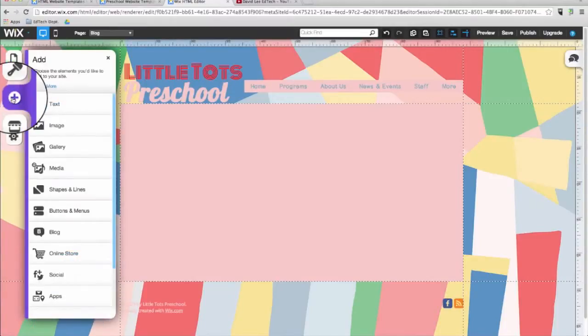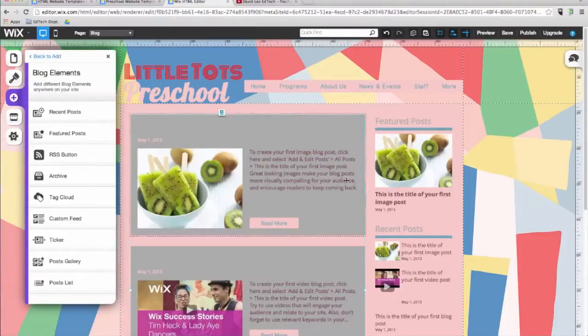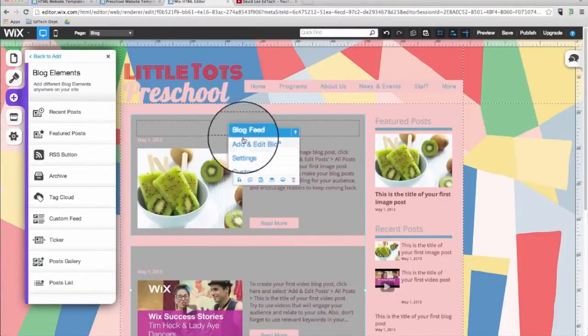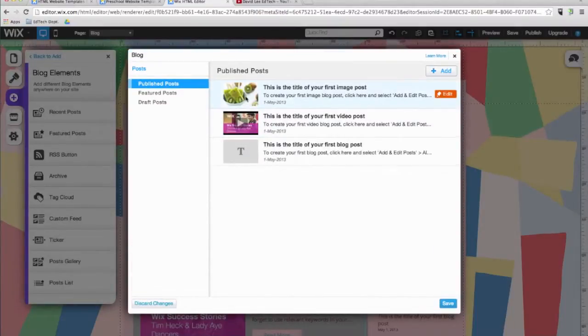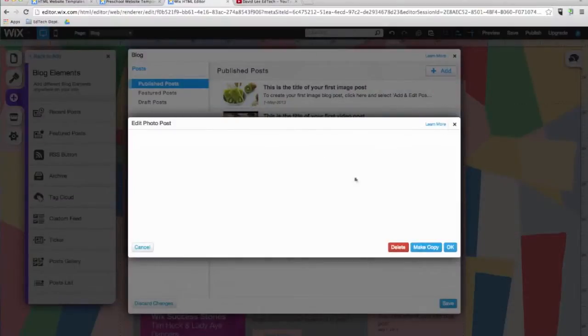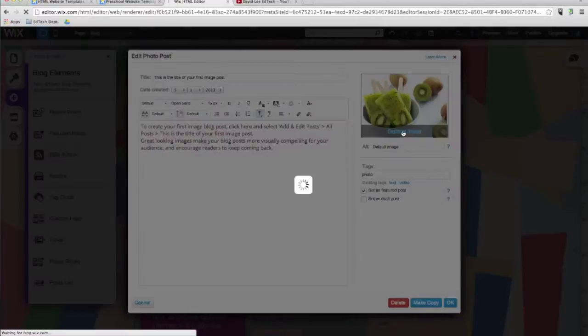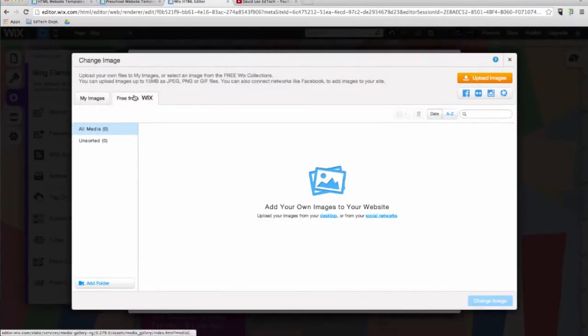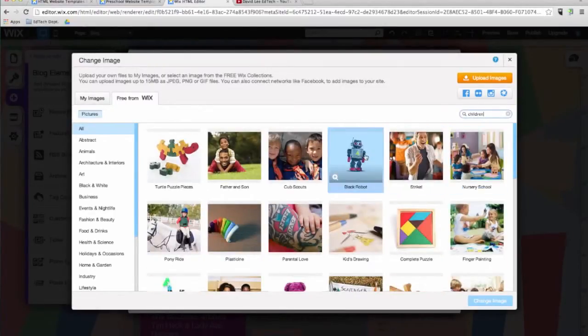The next item in the menu allows you to add a blog to your page. Just like everything on Wix, the blog can be customized as you wish with a variety of options. Once I've added a blog to my site, I can manage posts and other settings from this menu, or by clicking on the blog from within the Wix editor. Here I'm going to change the image of the post, and then click on Free from Wix, and then search for children again. I'm going to go ahead and choose the robot, and click on Change Image.